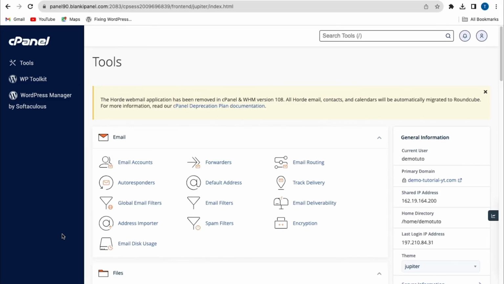In today's video, I'm going to show you how to change cPanel's password. So let's get started.